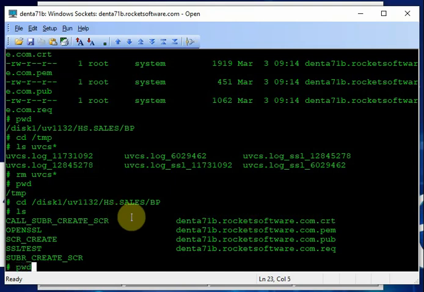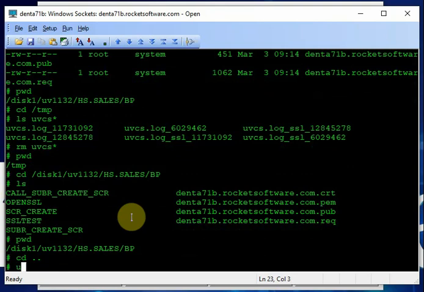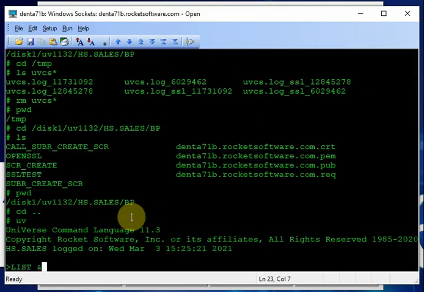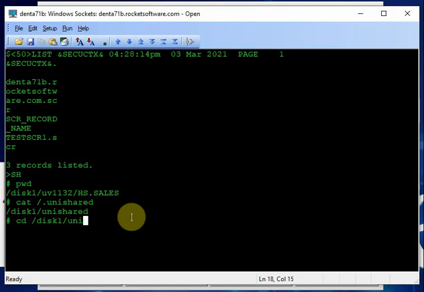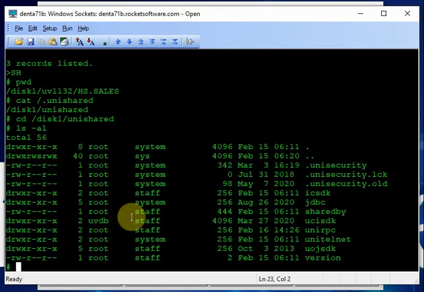If you go back to the HS.sales account and run UV, you will see list SEC UCTX. So it generates the security SCR records here. And it is also very important to check where the .unit security file is, under .unit shared. Inside here, they have a .unit security file.